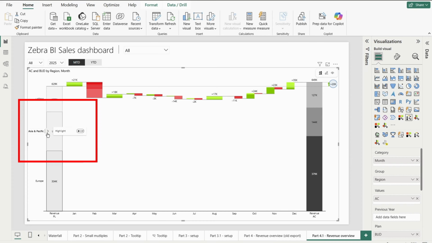If you want to pull one segment story forward, you can highlight it in color while the rest stay gray. Single segment focus, full chart context.